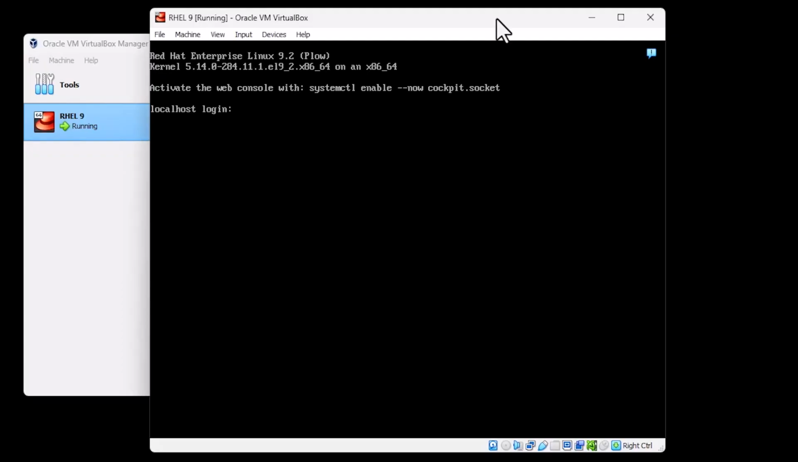So here I am at the login screen. But I completely forgot my password. And of course, I didn't write it down on a sticky note next to my workstation like a responsible sysadmin.